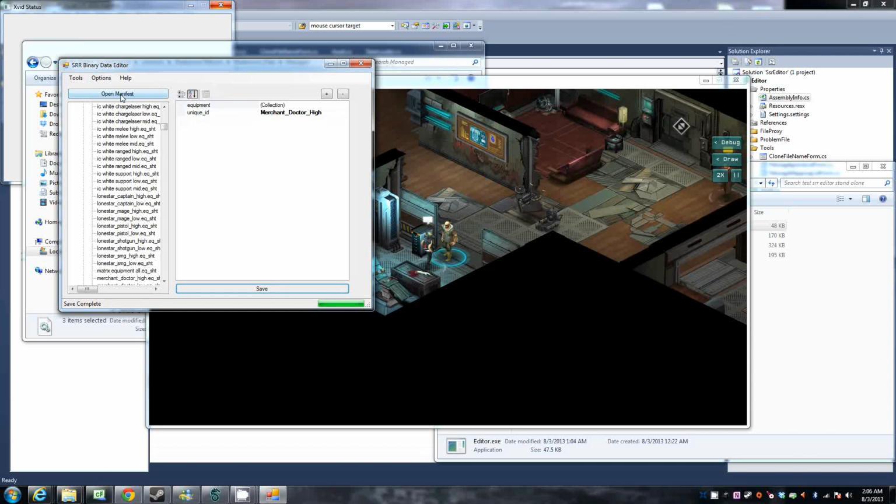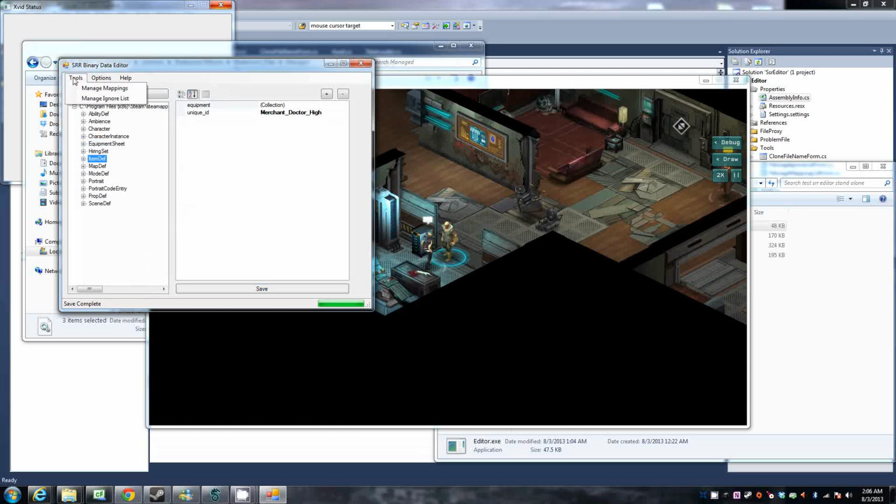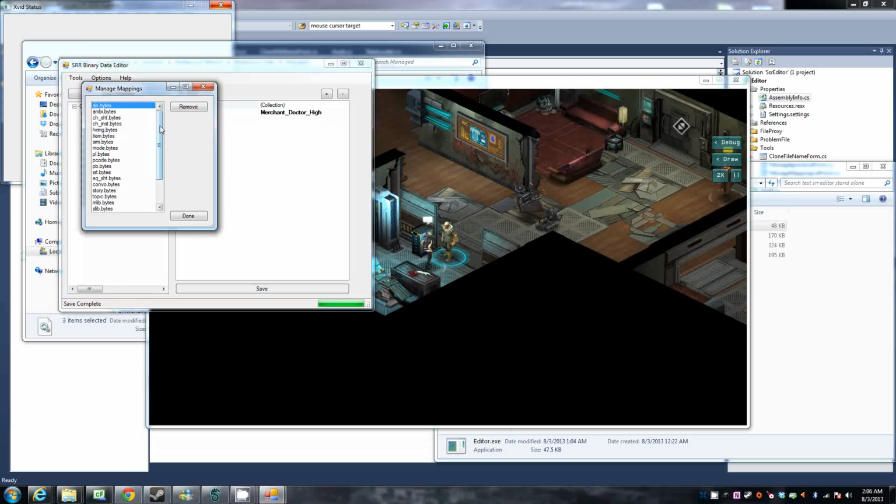When the manifest is open, the editor's job is to go through each of these types of data and figure out what they map back to, right? So that is managed over here in our mappings. These are all our different types that are mapped, and what I'm going to do here is remove the item mapping. So that would be the item.bytes files. We'll remove that.